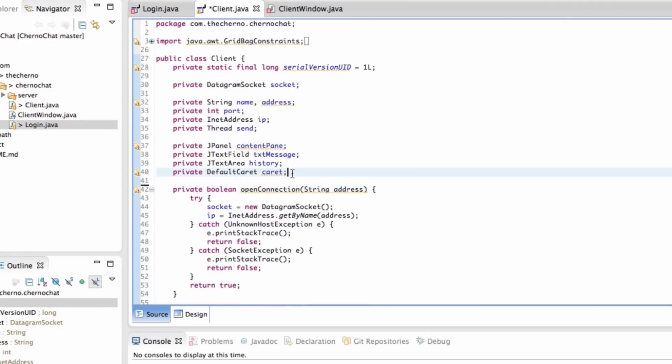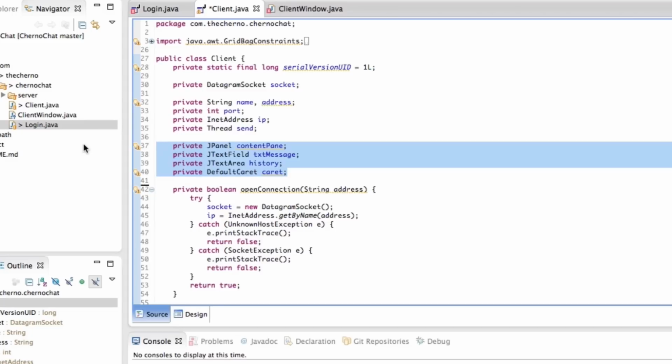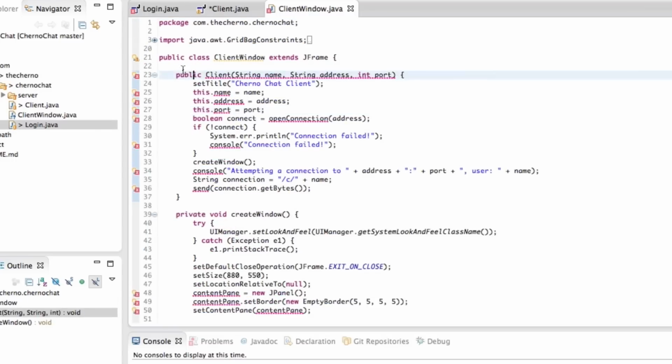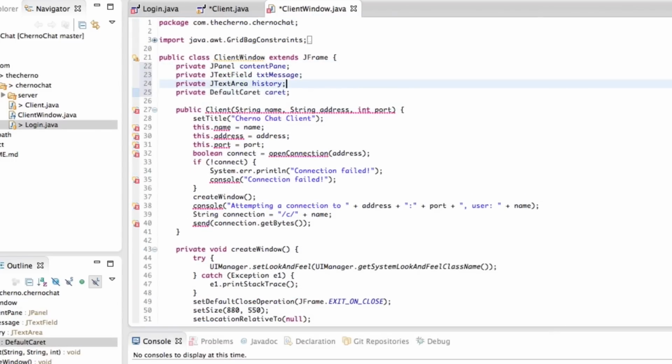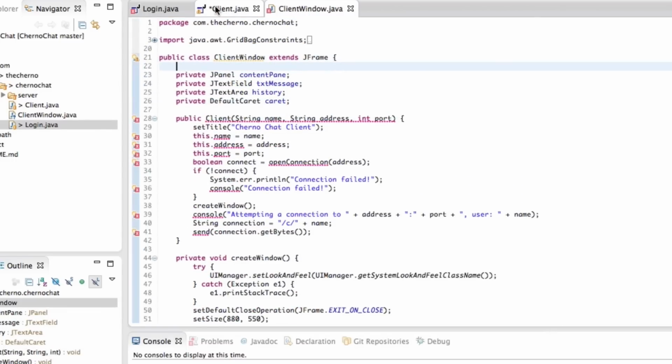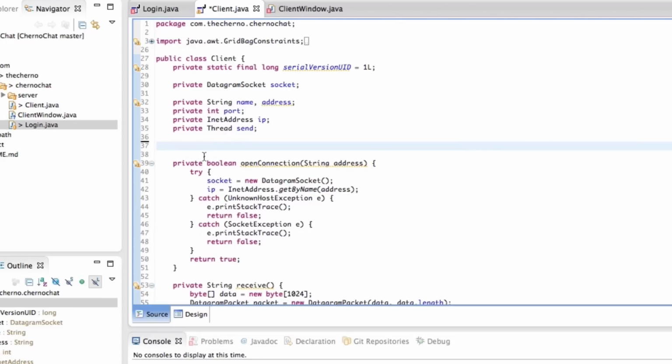And we'll grab pretty much all of this, okay? So this is nicely divided, actually. I divided this pretty nicely. We've got the networking stuff, and then we've got the interface stuff. So we'll cut the interface stuff, and we'll paste it into here so that we get our JPanel and everything else we need, all of our text fields.